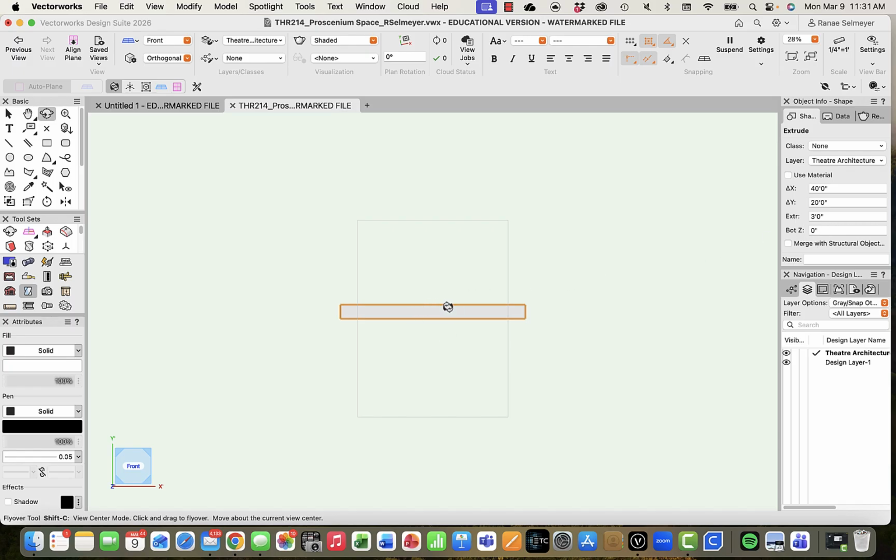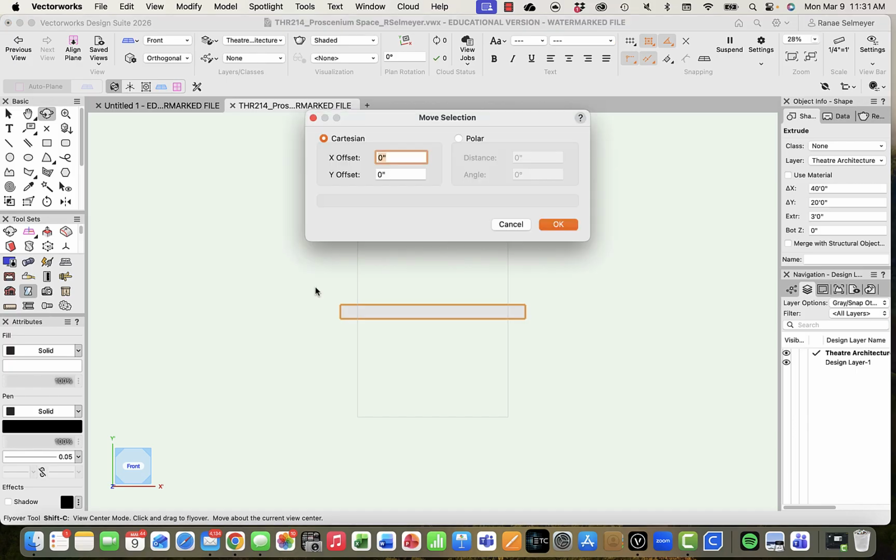Now, if I were to start building my set design and putting things on the stage floor, I'd have to move everything up 3 feet. I don't want to have to do that. So what I'm going to go ahead and do is move this stage deck -3 feet so that the stage deck is at 0. So you're going to go ahead and hit Command M. This is going to move it.